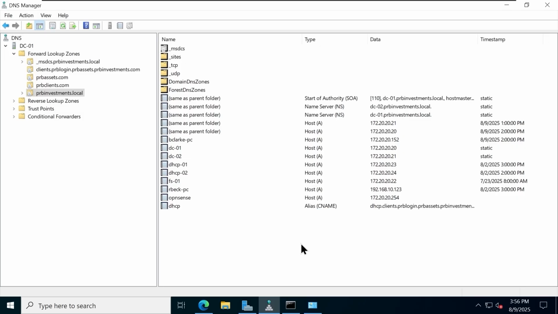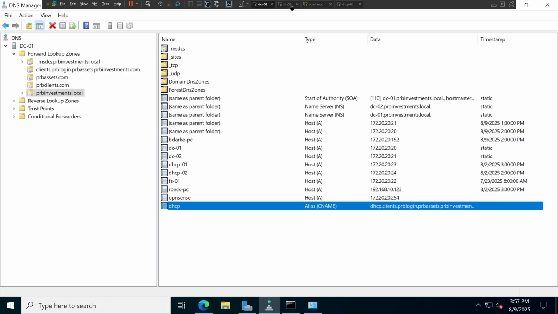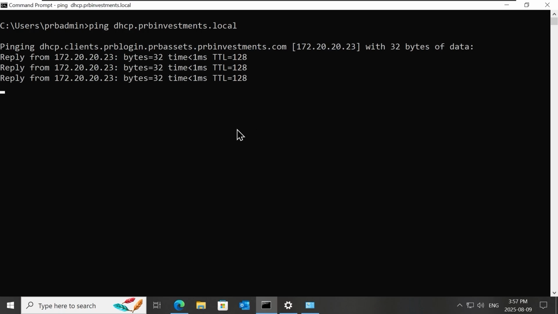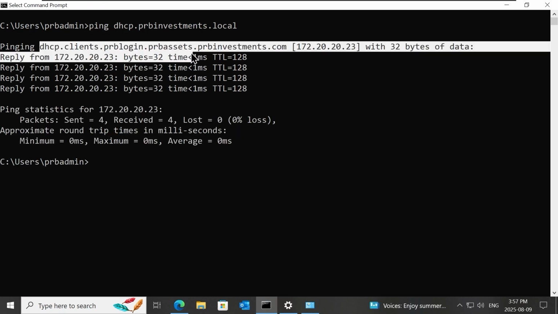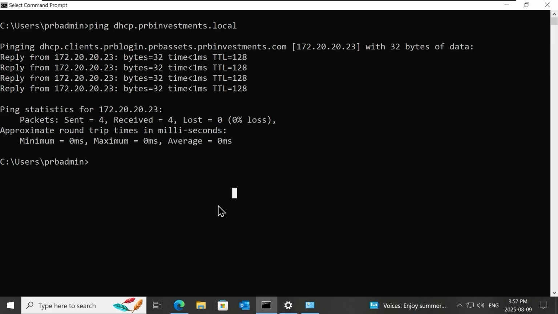Then we'll head back over to bclark-pc. And in the command prompt, we'll type ping dhcp.prbinvestments.local. And we can see we get a reply, and the destination that it's going to is that really long fully qualified domain name. So you can see how CNAME records can be very useful. We can create nicknames for very long or very complex fully qualified domain names, and this way your records are a bit cleaner, and when you're working with different systems, using this method will make your life a lot easier.